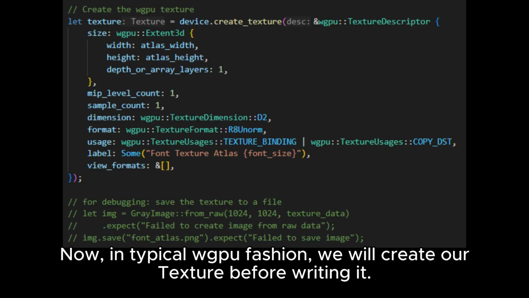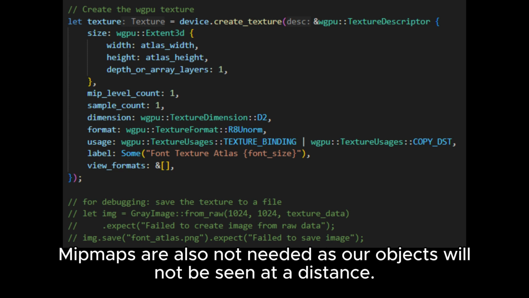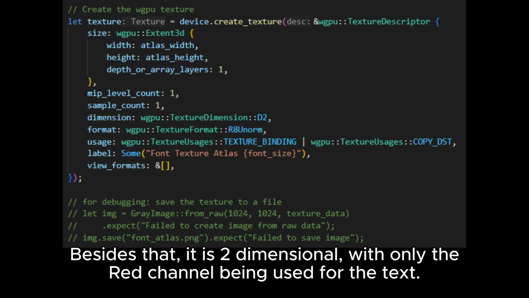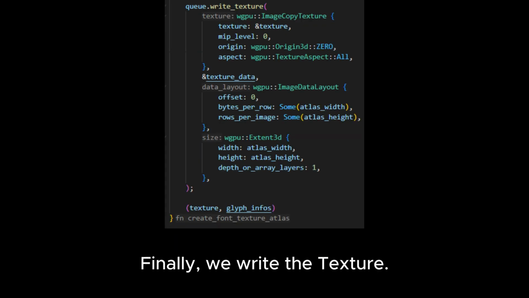Now, in typical wgpu fashion, we will create our texture before writing it. Remember, layers are not needed as we are not using 3D textures. Bitmaps are also not needed as our objects will not be seen at a distance. Besides that, it is two-dimensional, with only the red channel being used for the text. The text will not be red though. Finally, we write the texture.